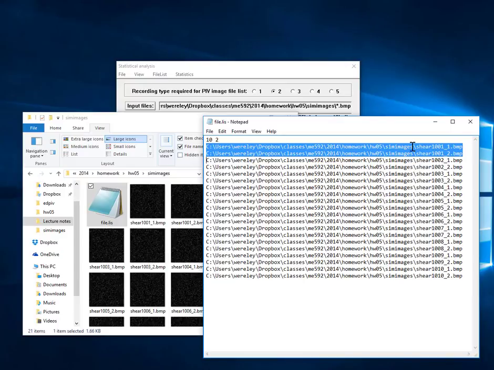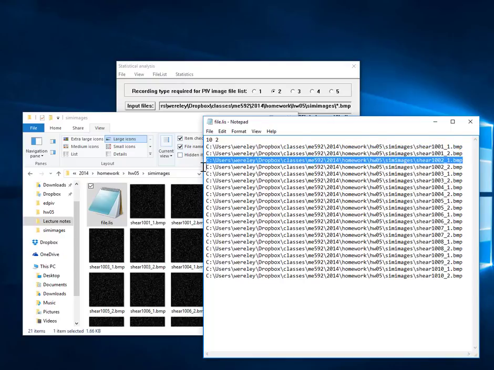So I have shear 1001 underscore 1 .bmp and shear 1001 underscore 2. That's the first pair. And then shear 1002 underscore 1 and shear 1002 underscore 2 is the second pair, and so on. And so I told you, you can build this up on your own if you want to, just cut and paste or type your file names in there. But I find it's much easier to have EDPIV put this together for you.